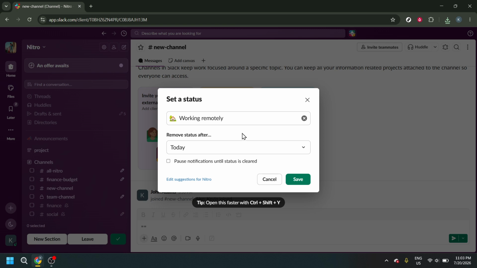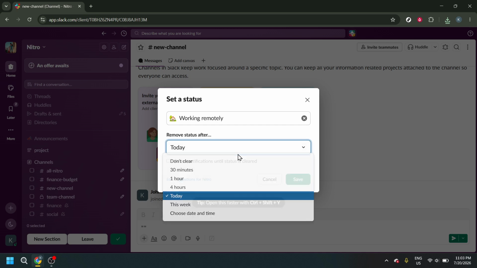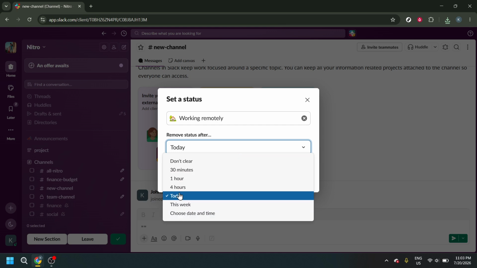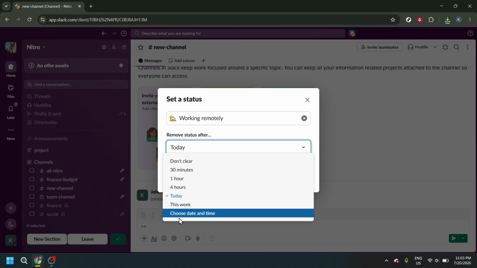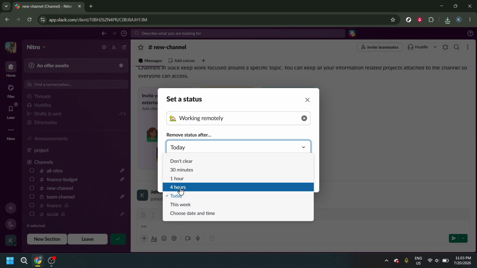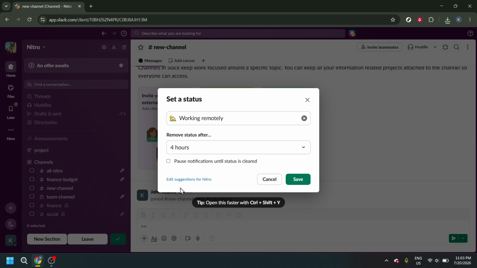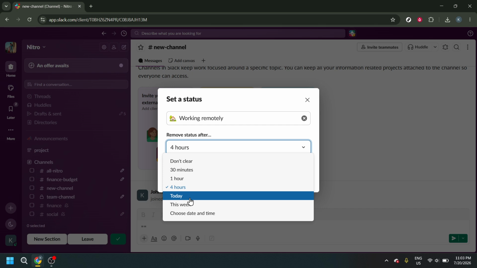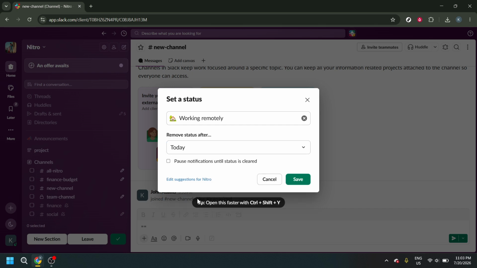After choosing Working Remotely, the next thing to do is set the duration. This part is important because it tells Slack how long the status should remain active. You can choose a preset duration, like for the rest of the day, or another time period that fits your schedule. Setting the right duration helps prevent outdated statuses from staying visible longer than intended, which keeps your profile accurate and professional. Once you've selected the duration that works for you, click Save.